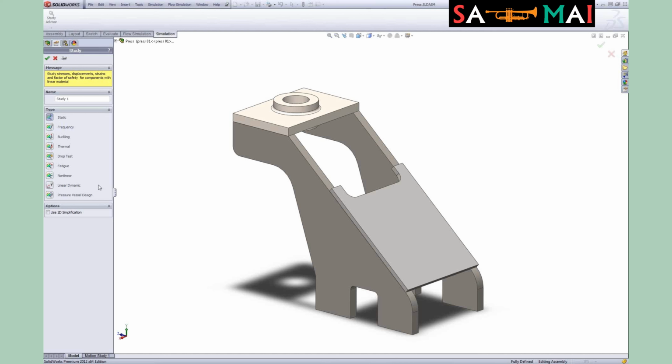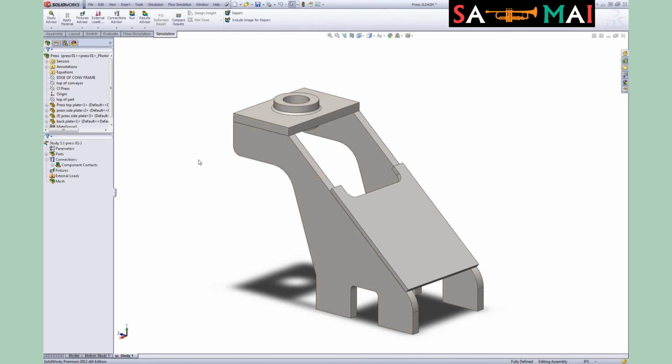We can do frequency analysis, so if you're worried about natural frequency, to stay away from a specific frequency, like a rotating motor. We can do buckling, for any thin, slender columns in a compressive load. Thermal loads as well. We also have a module for drop test, fatigue, which we will be covering, and ASME-specific pressure vessel design. And then the highest package of simulation, which is Premium, covers nonlinear and linear dynamic studies. We're going to stick with static for this run.